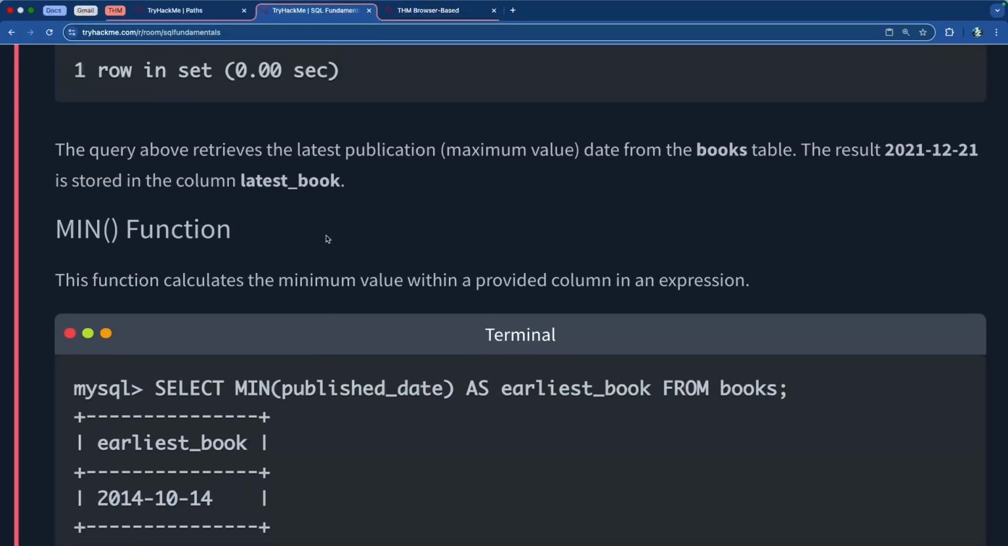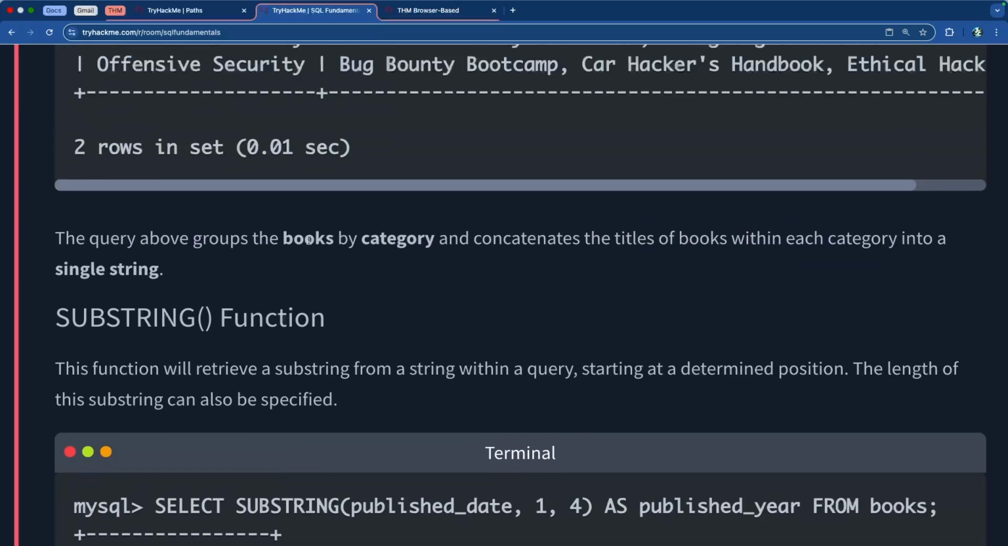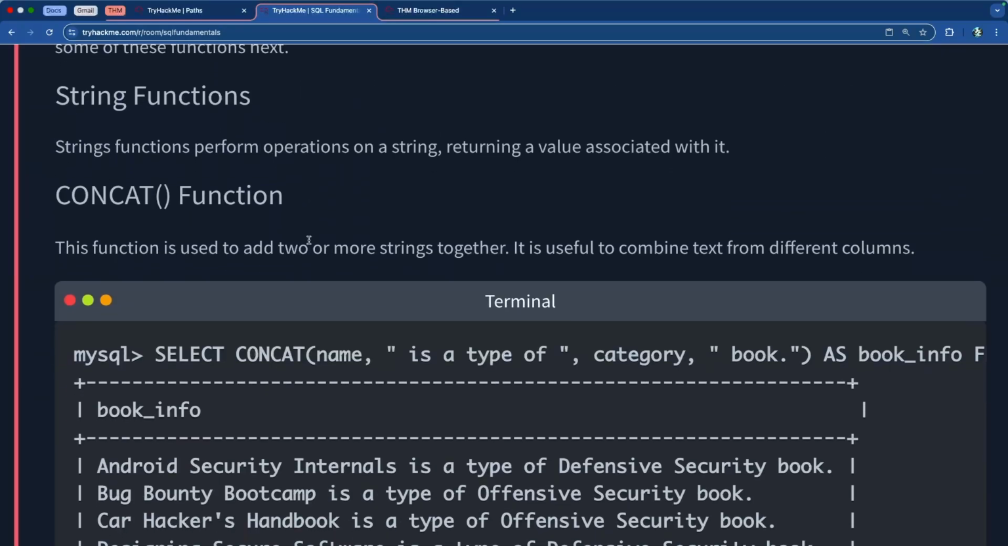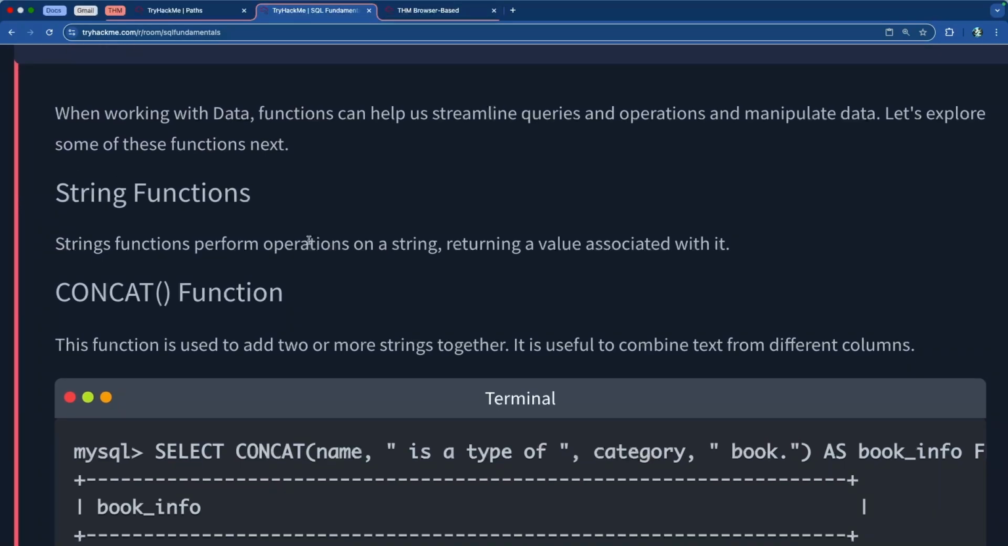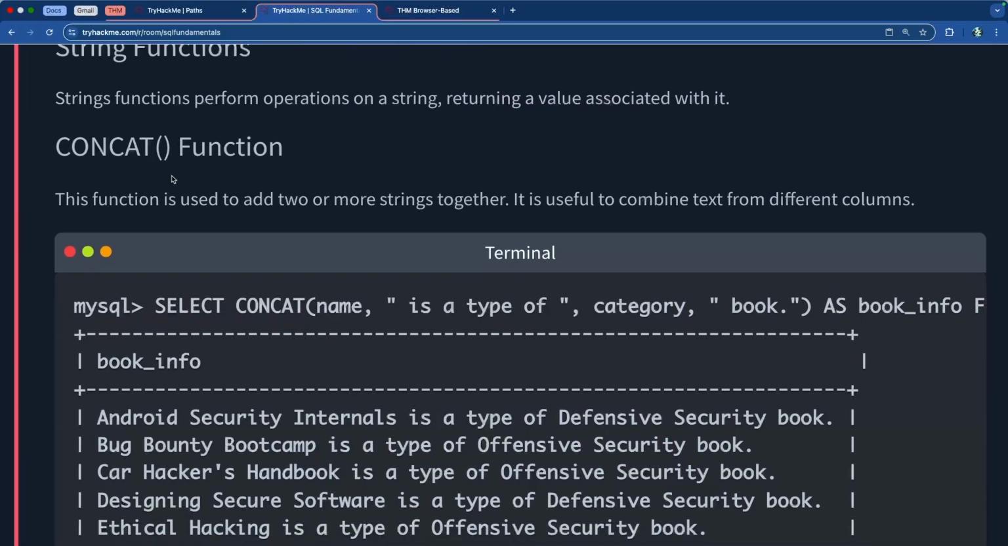And then we're going to run these things inside of the tools database. For the purposes of this specific task, it's not giving us any of these things to exercise within the books database, for example. So what I'm going to do is go through the descriptions of this, and then we're actually going to run them to get the answers that are at the end of this task. The string functions perform operations on a string, returning a value that's associated with that string. So concatenate is used to add 2 or more strings together, and it's useful to combine text from different columns.